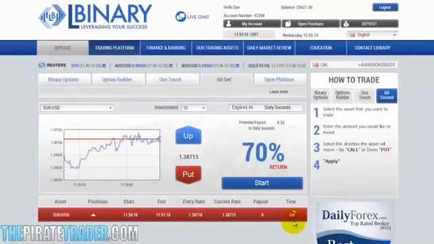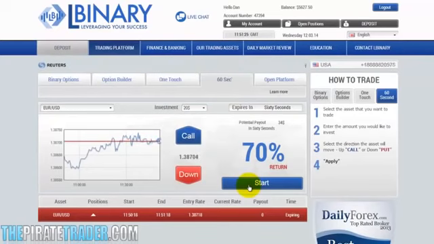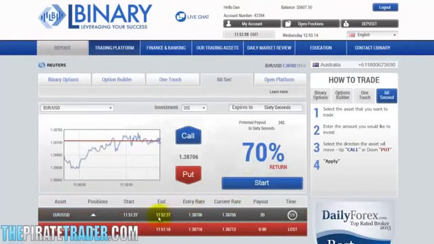Waiting for my trade to expire. Yes, it's a losing $5 trade, so I quickly click on Call. And I have the position approved on my $20 trade.